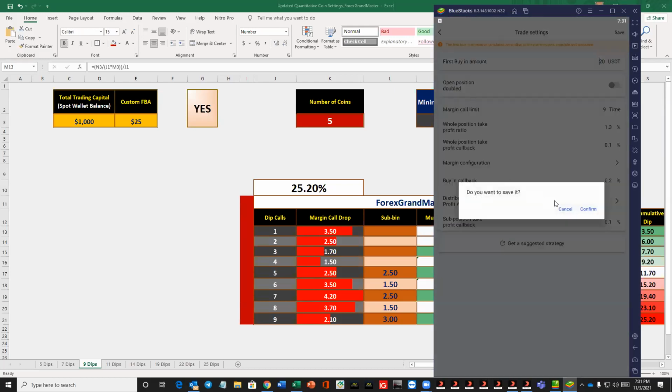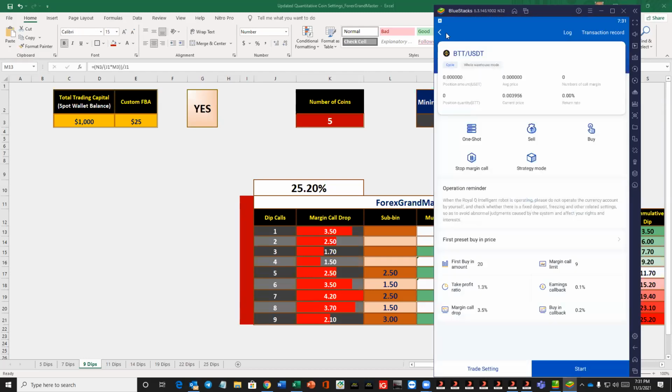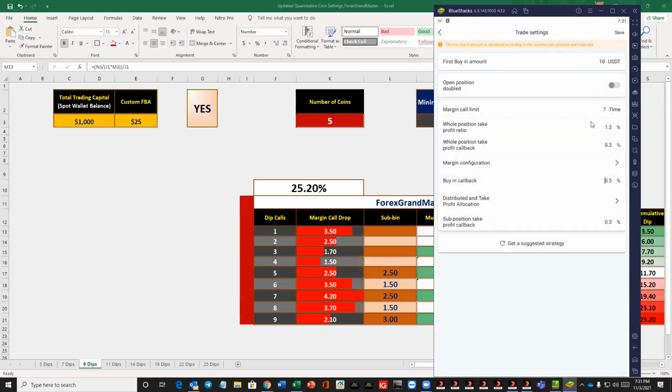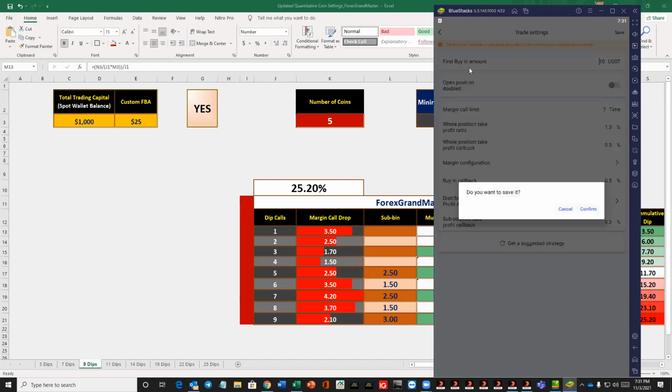But if I want to start a new batch settings entirely, I come to this batch setting, I click on all and I click on trade setting. It's going to show the default. It's going to assume you want to do a new setting, so it's going to take you back to default. But it does not mean that your trade settings that you did before have been wiped out.